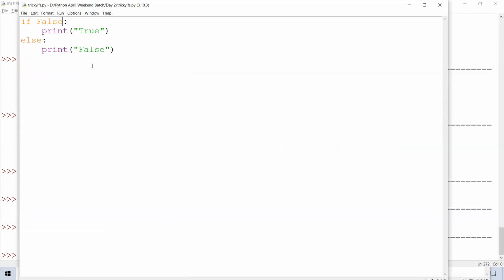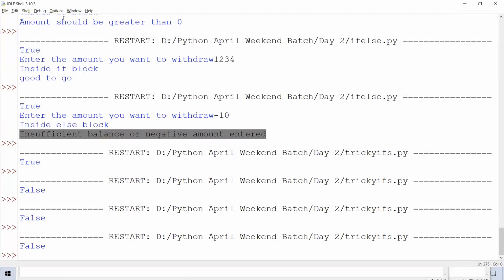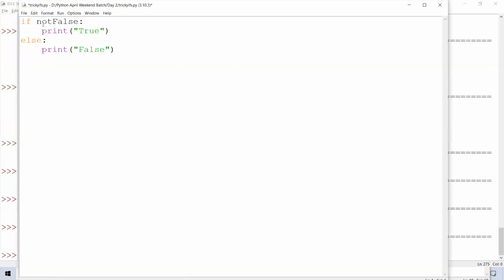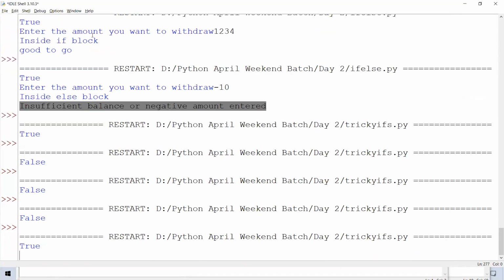False. True. Why true? Sir, because true is the opposite of false. But we have not mentioned not here. If I mention not false, then it will be true. Okay. False. If I mention if not false, then True. It will be true.